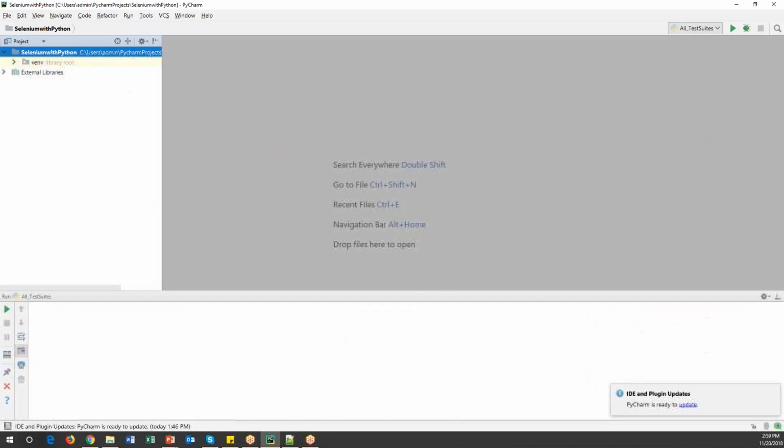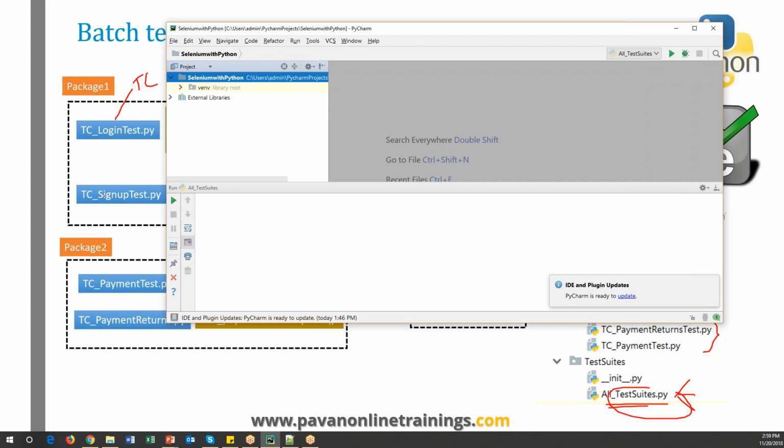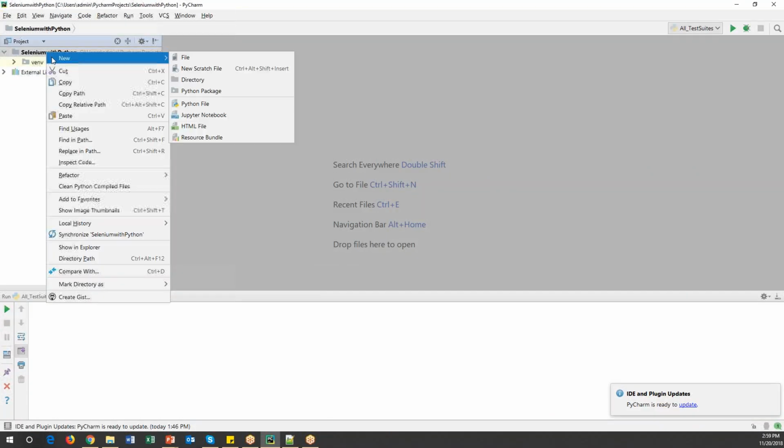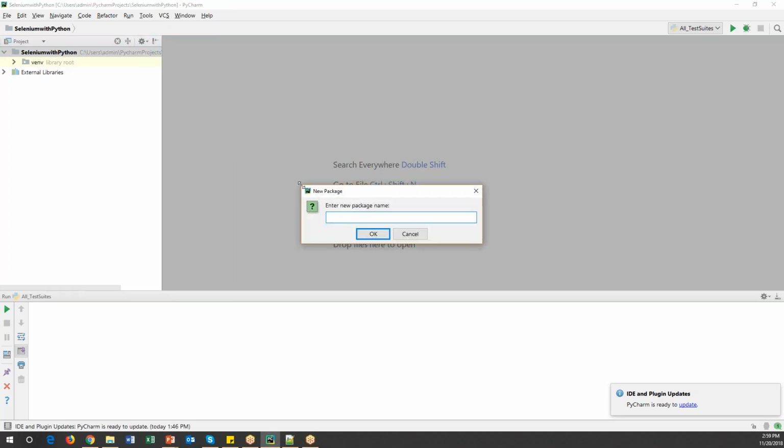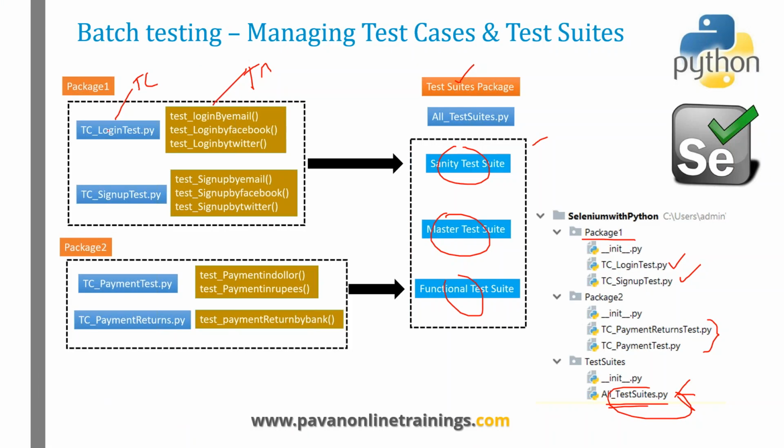To do this, let me open my PyCharm. First I will create package 1 with login test and sign up test. These are the two test cases I will create under package 1. Now I'll create a new Python package and name it package 1, and then OK. Now inside this package 1, currently we have two test cases, right? One is tc underscore login test and the other one is tc underscore sign up test.